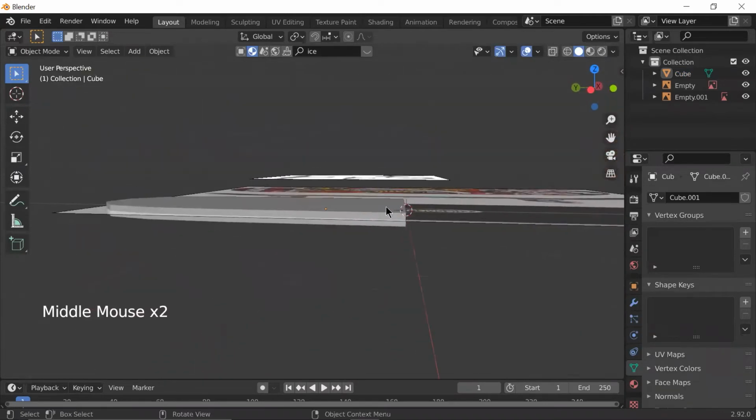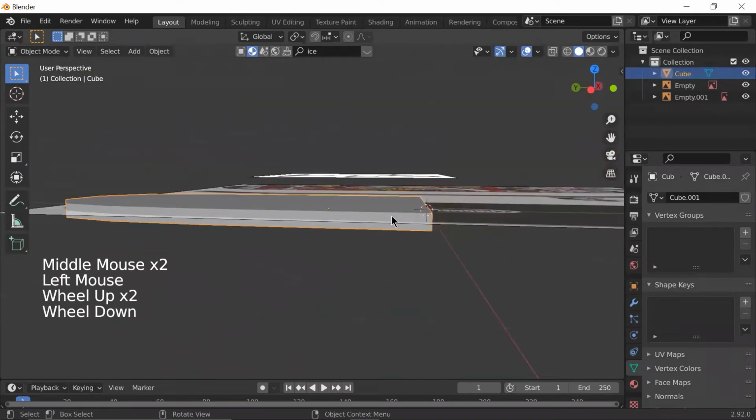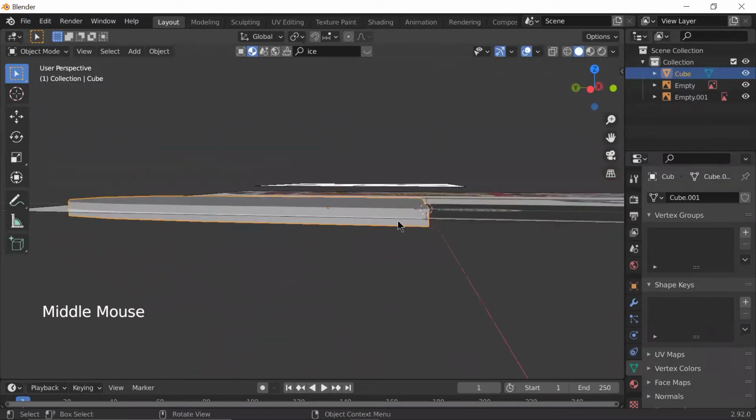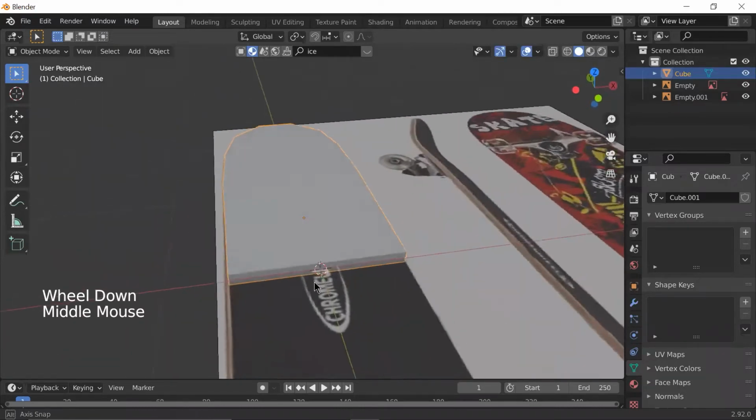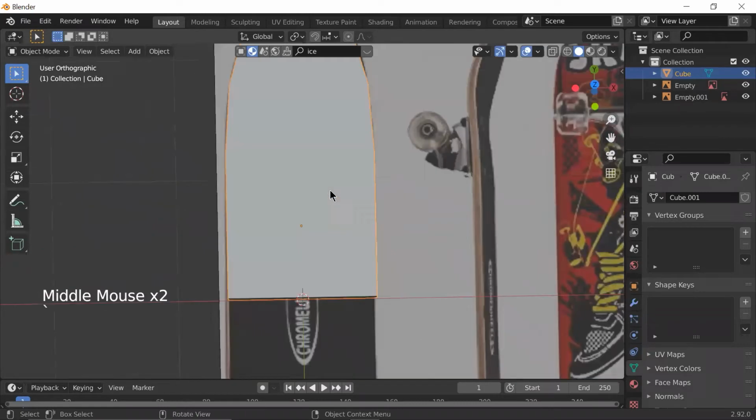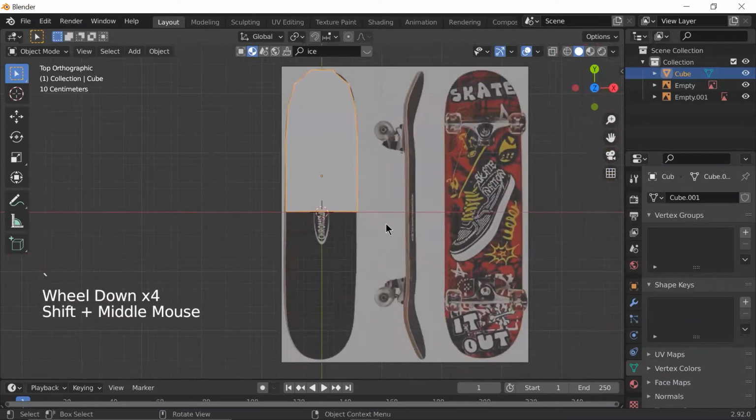Okay, so right now we've brought the cube to relatively the right size, and so what I'm gonna do now is mirror it over the x-axis, so we don't have to do that same thing for the underside.